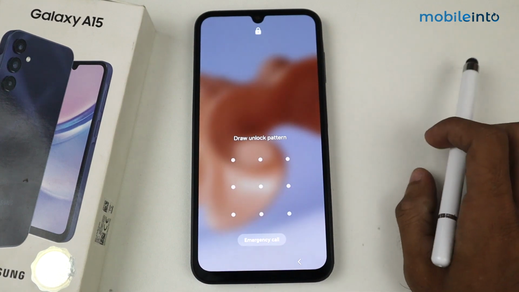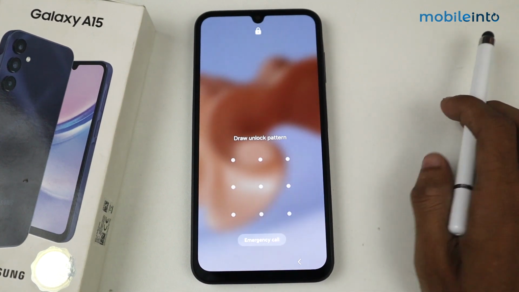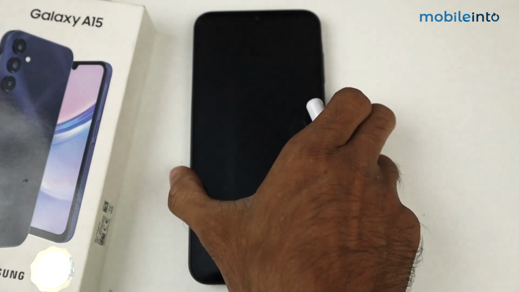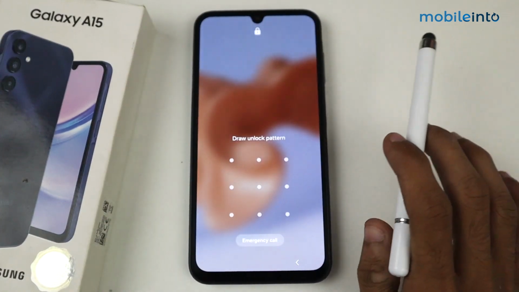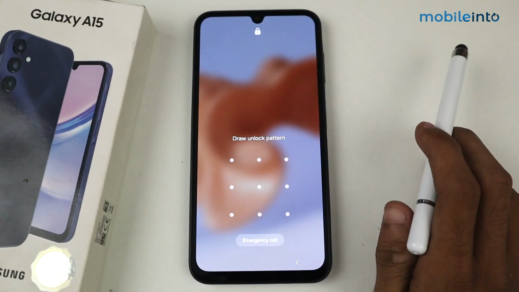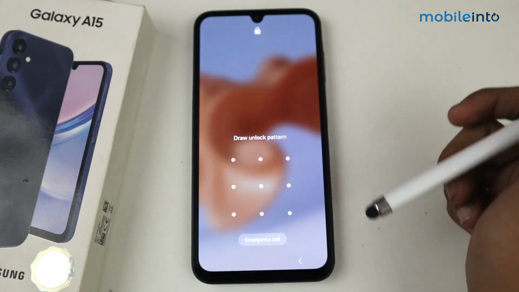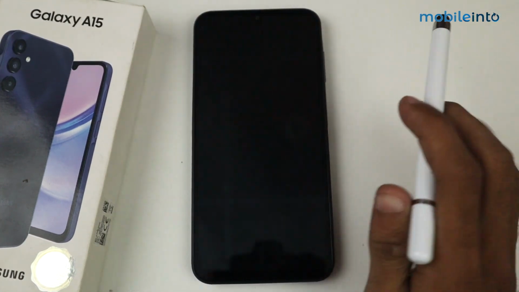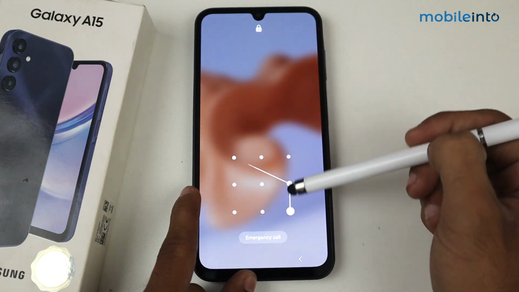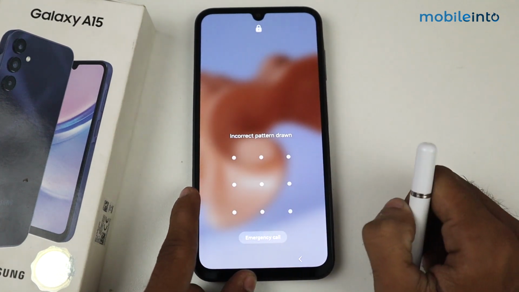Hey guys, what's up? In this video, I'm going to show you how to remove a forgotten password on the Galaxy A15 device. If you forget your password and you don't know it, don't worry, I am giving you a tip on how to unlock your device. But I am telling you that all your data will be wiped with this method. So if you don't know the password and you want to unlock your device, don't worry.